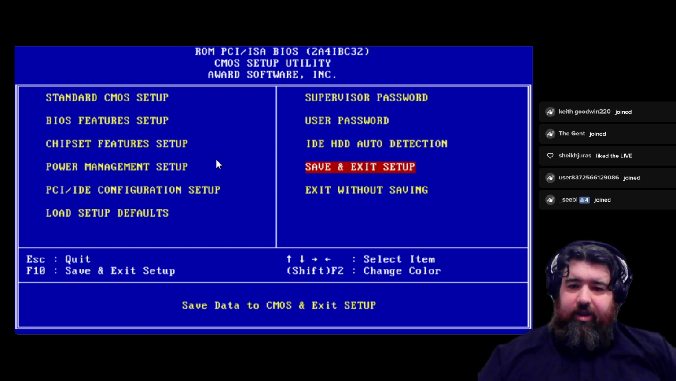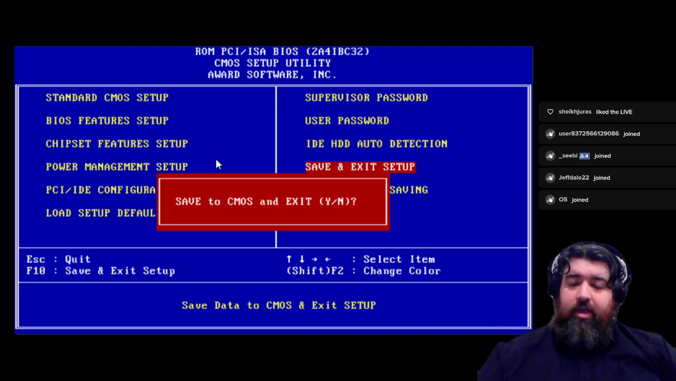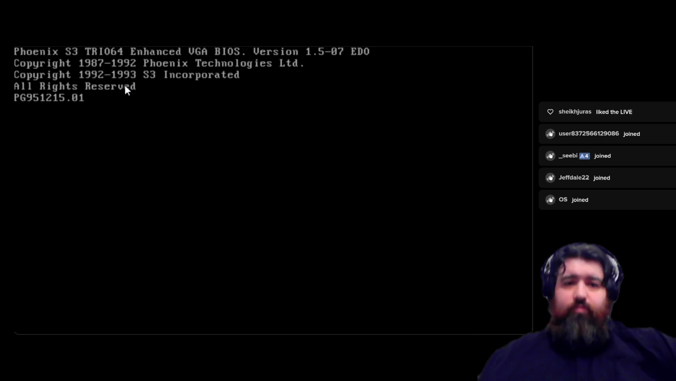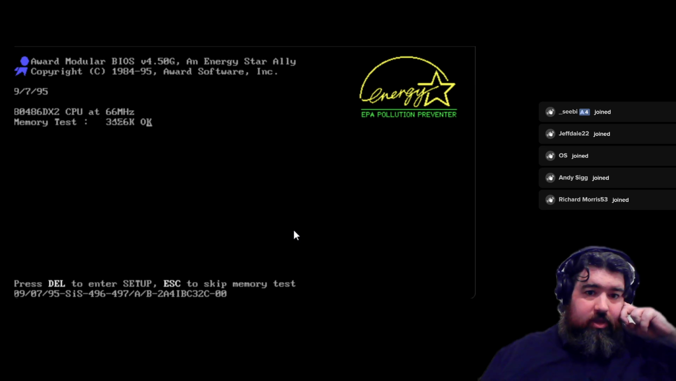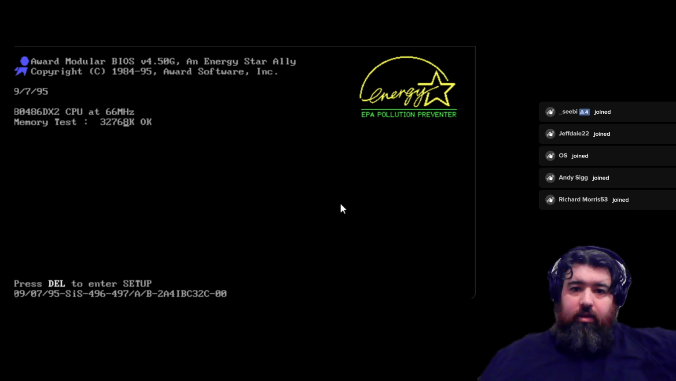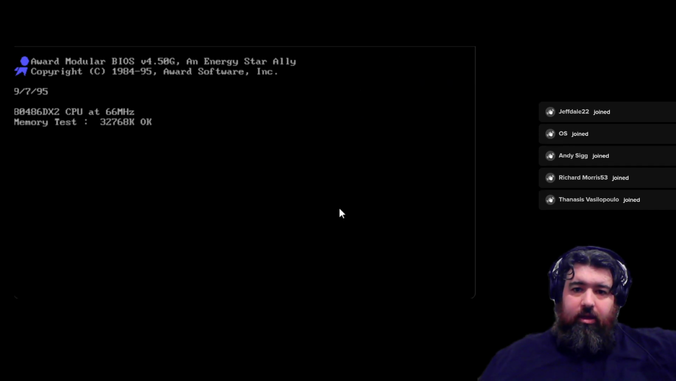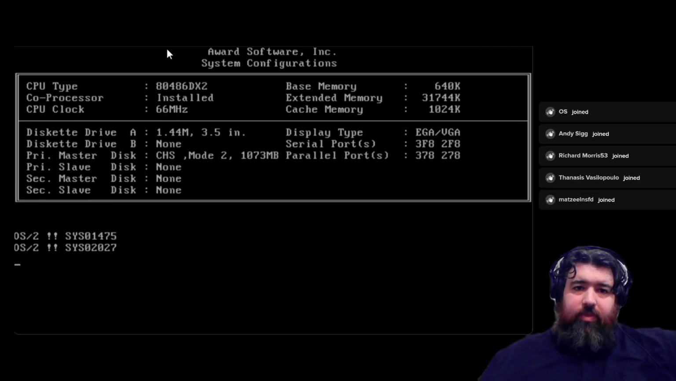So I'm going to save and exit. This time we have a hard drive set up and ready to go. So I'm now going to change the floppy disk and find my installation disk. Yeah, it's giving me a little bit of an error there. Let's try that again.